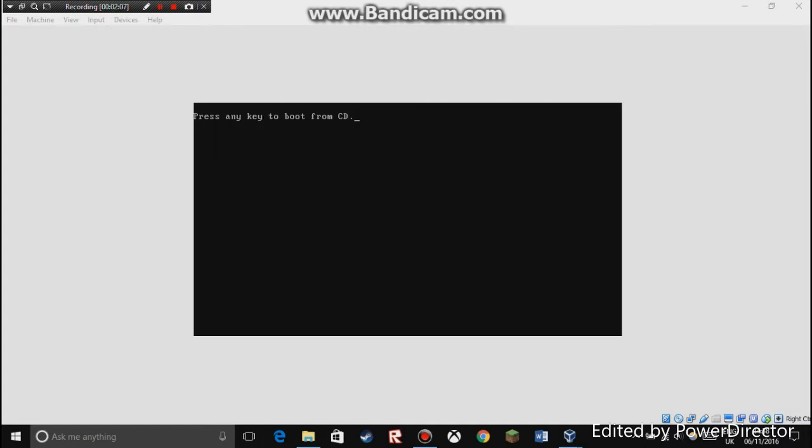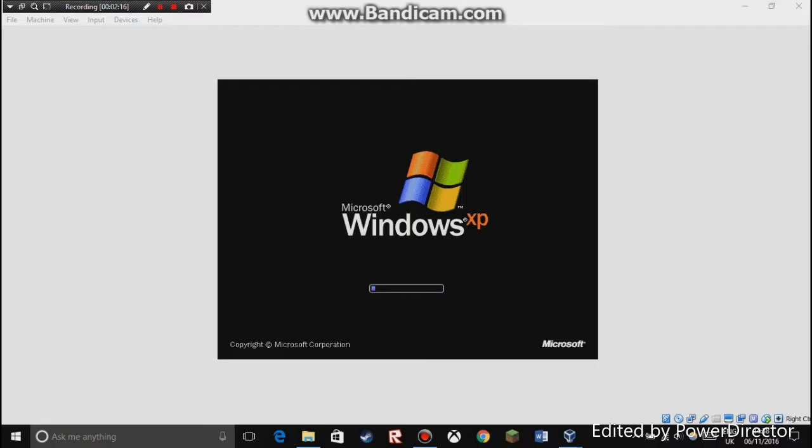Yes, I thought I was right. So it'll say press any key to boot from the CD. Don't press any keys. You don't want to boot from the CD. And then it will look like it's actually booting XP, but it's not. It's booting into the installer.